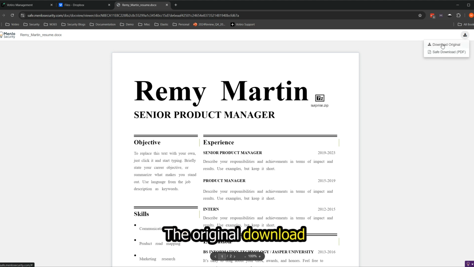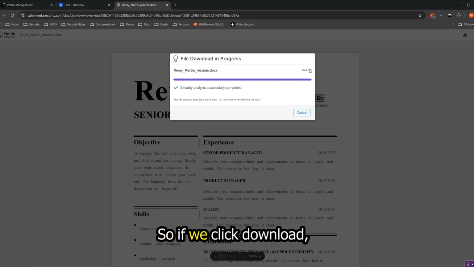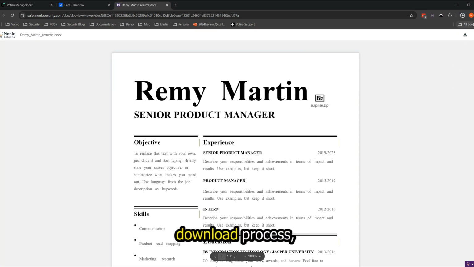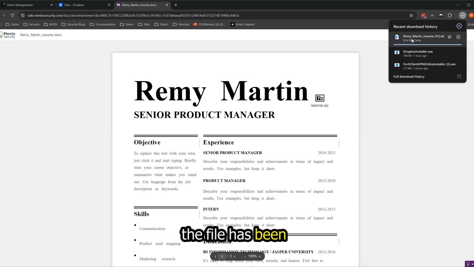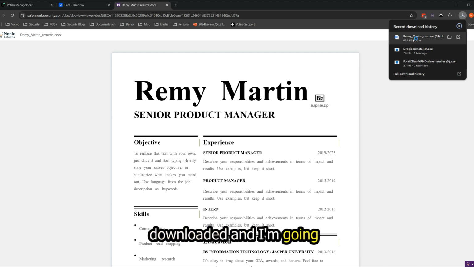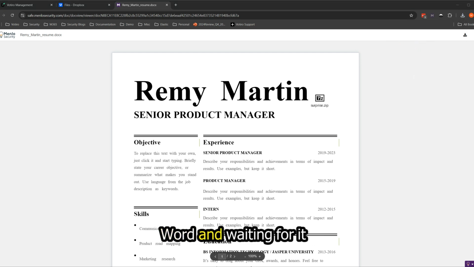The original download will download the original file, but in this case, because Votiro is involved, it's actually going to be a sanitized version of that file. So if we click download, it's going through the download process. The file has been downloaded, and I'm going to open that inside of Word. I'm waiting for it to open on my screen.